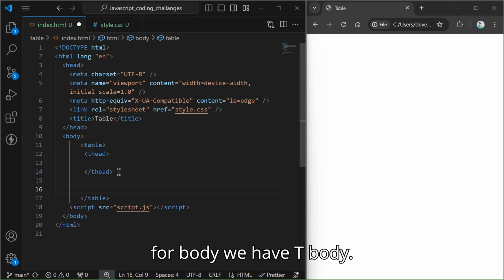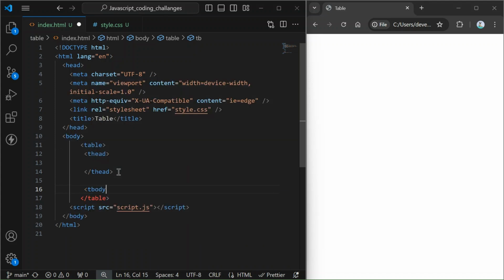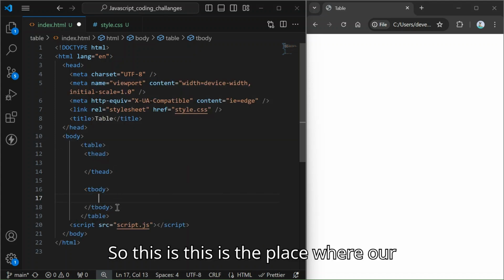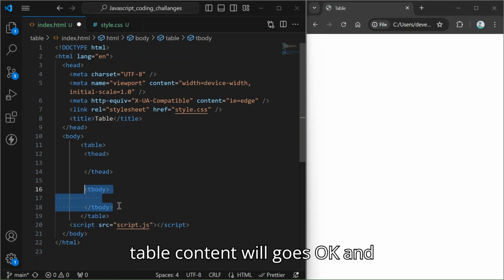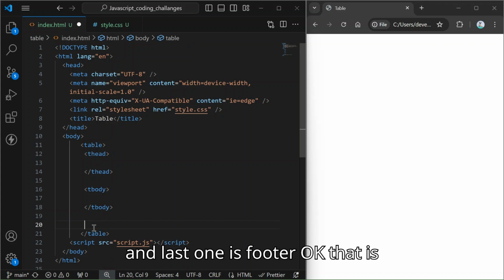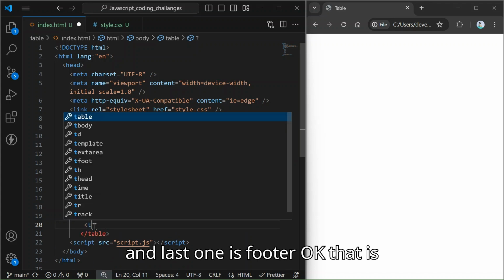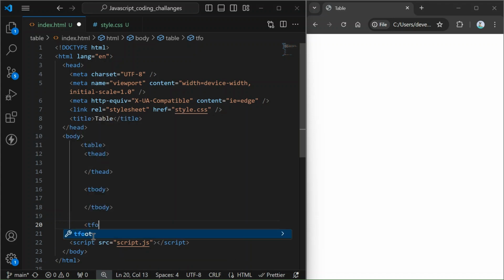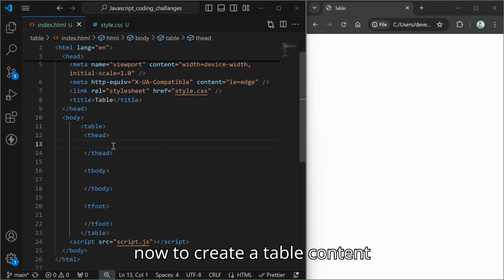and for body we have tbody. This is the place where our table content will go. And the last one is footer, that is tfoot. Now to create table content, we can use two tags. One is th, which means table heading. The second one is td, which is table data.